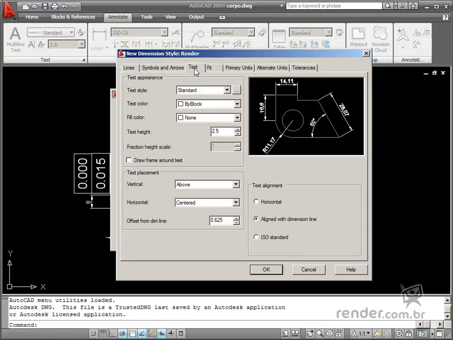Define how text will be displayed in text settings. You can change the style, color, size, alignment, and position of texts.